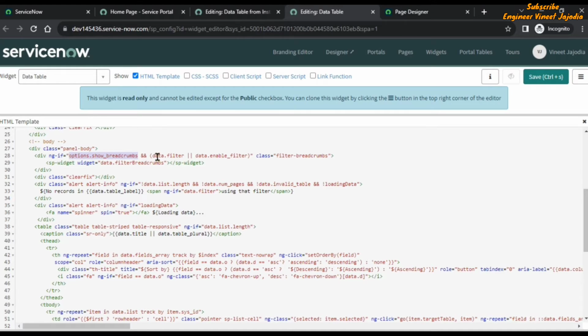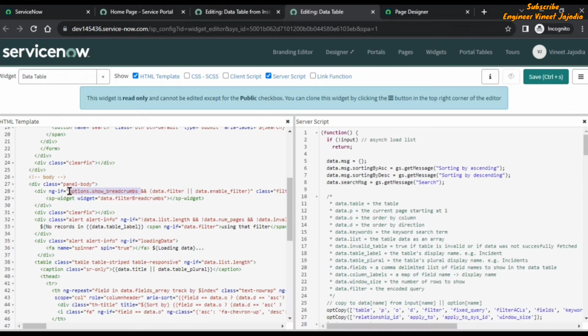The next condition is data.filter and data.enable_filter. So one of the conditions has to be true. Now you are getting it, that we have to change something, we have to enable something, we have to activate it. Now, data.filter and data.enable_filter. First we are going to talk about the data.filter condition. What is the purpose of it?